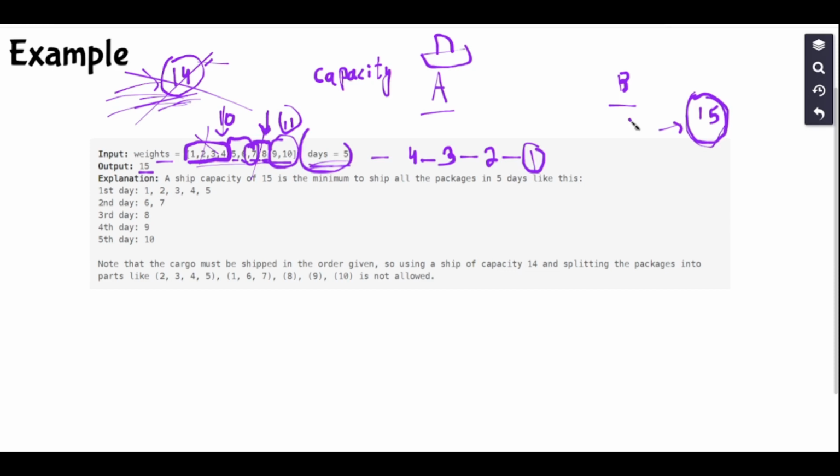Now also the cargo must be loaded in the same order. So we are given an array, the cargo must be loaded into the ship in the order given in the weights array. We can't put the cargo like put packet number 1, put packet number 5 and let's say packet number 8 in a round. We can't do so. We have to put 1, 2, 3 in this order in which we are given in the weights array. We can't split them according to the capacity. Okay, so that's the constraint.